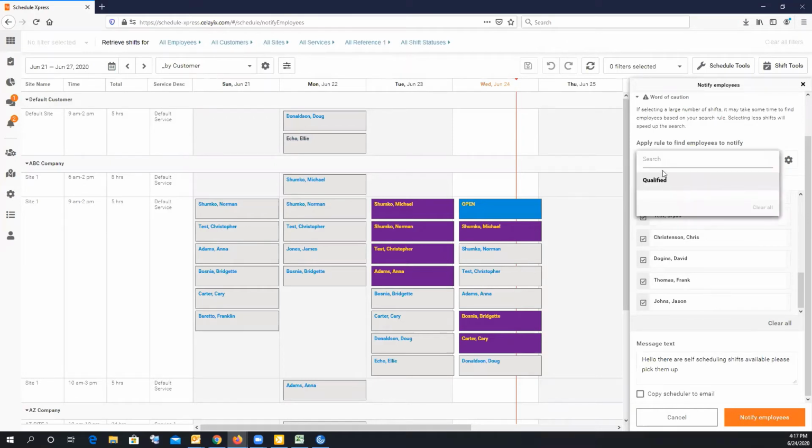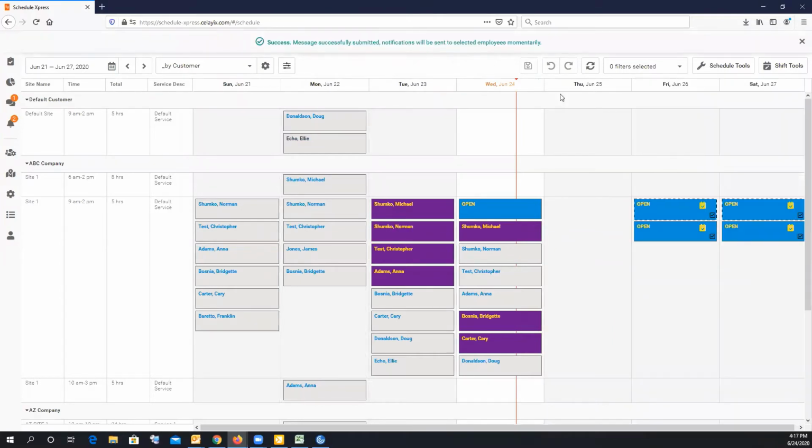Getting this list customized is something we will look at later. There's a separate video on how to set up these rules, and you can use a search rule to find certain groups of people. In my case, my rule is just searching for people who are qualified to work this shift. So you click Notify and you can send the message. And that went ahead and sent out the message to all the people. Now as a scheduler, your job is done. Now you just need to wait. You just leave your schedule alone and go and do something else.